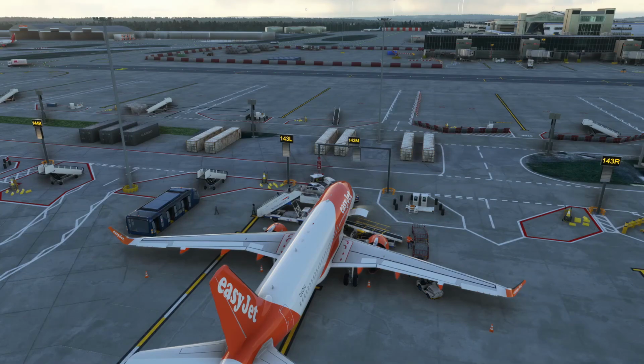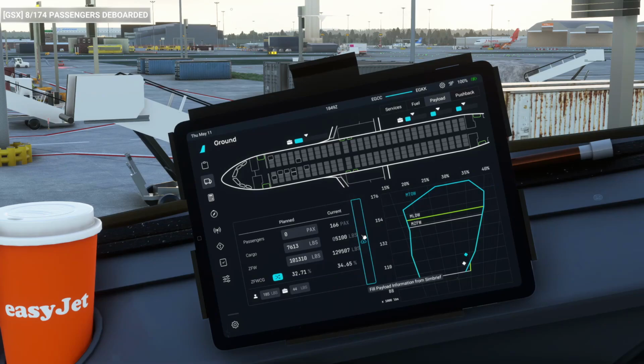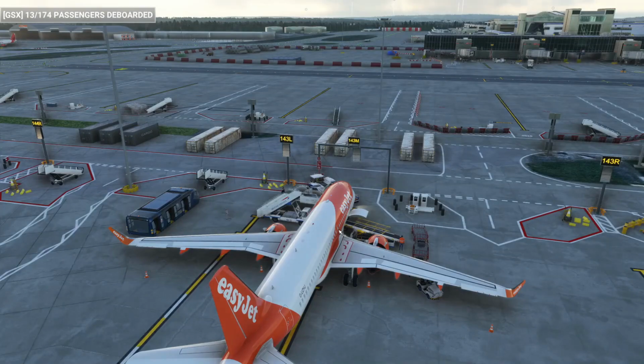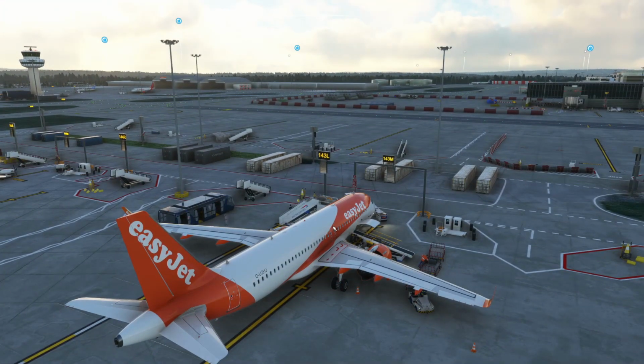Let me go inside here and see if I'm supposed to do anything here. What did that say? It said something up there. Oh, baggage. Okay, 9 out of 174. Okay, it's going down. Passengers are going down. See it right here? So we're being deboarded. Very good. Okay, so far the test has been good.